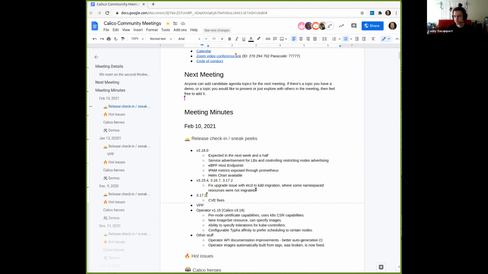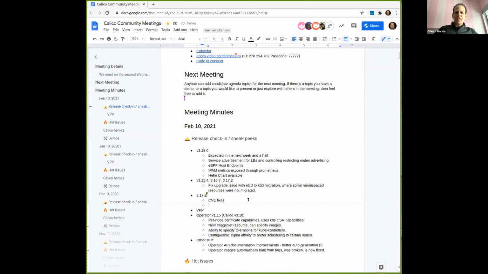Wait, what'd you say about 3.17? The one Steve was talking about? I was just saying that it's been backported at this point, so it will be in the next 3.17 patch release. Are those patch releases made when enough changes accumulate, or are they on a particular schedule? Do we know when we can expect a new image for that?